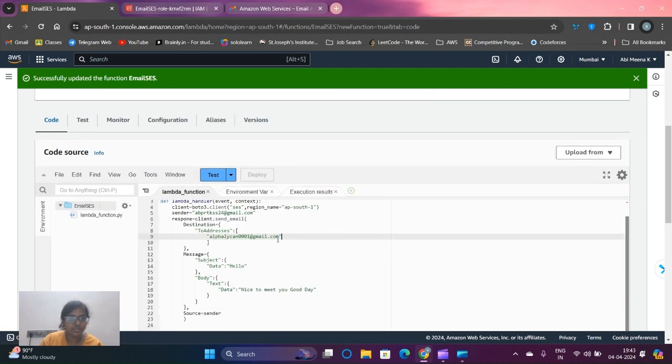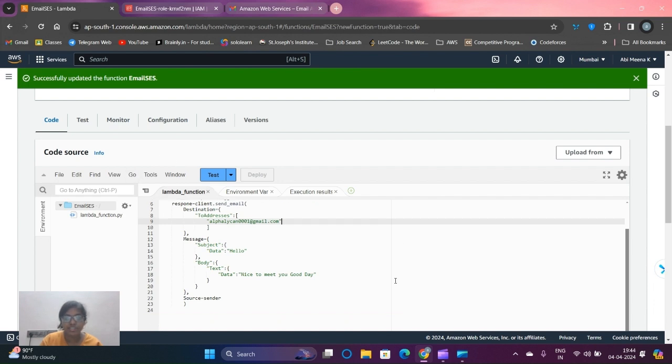In this case, I can keep 10 to 15 or hundreds of mail IDs, any number of mail IDs I want. I just have to make sure that those mail IDs are SES identities. Okay, that's it, guys. Thank you.